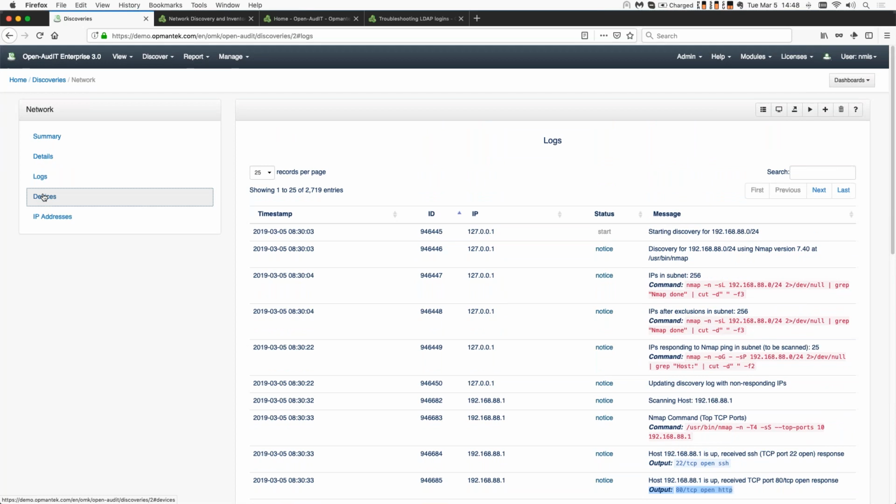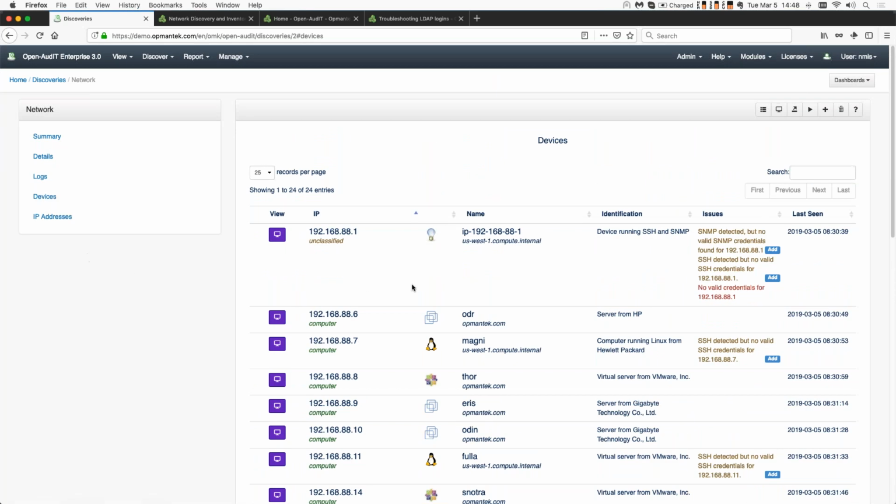And then if you go to the devices list, we break it out even further. So we're providing an actual analysis of the results. So for example, you can see SNMP detected, but no valid SNMP credentials found. And then right from here, you have an add button. So I can add SNMP credentials immediately and then rerun this scan right away. And then further in the issues, no valid credentials found. So that immediately tells me what's wrong and why this device is unclassified or unknown.